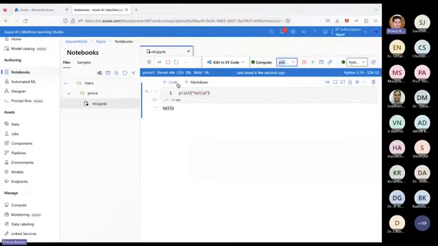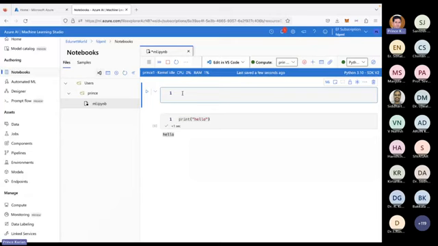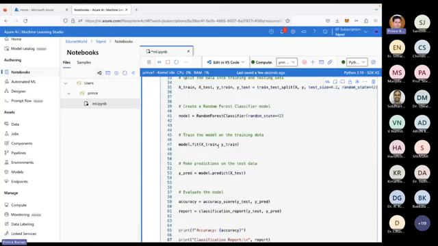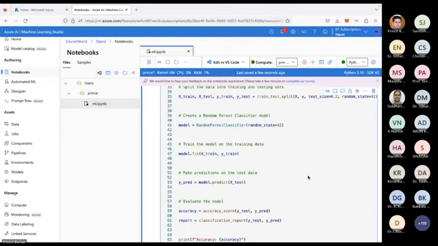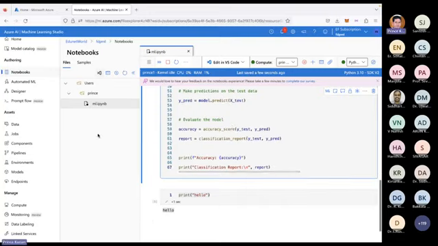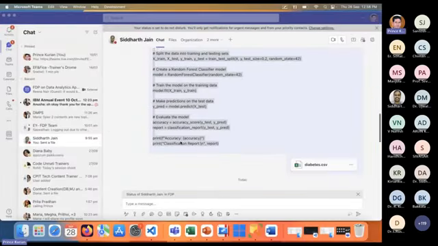I am creating a new block, and here I am pasting a simple program. The program is already shared in the chat, I hope. You can copy the program from there. It is a simple machine learning program. In order to run the machine learning program, you need to have a data set.